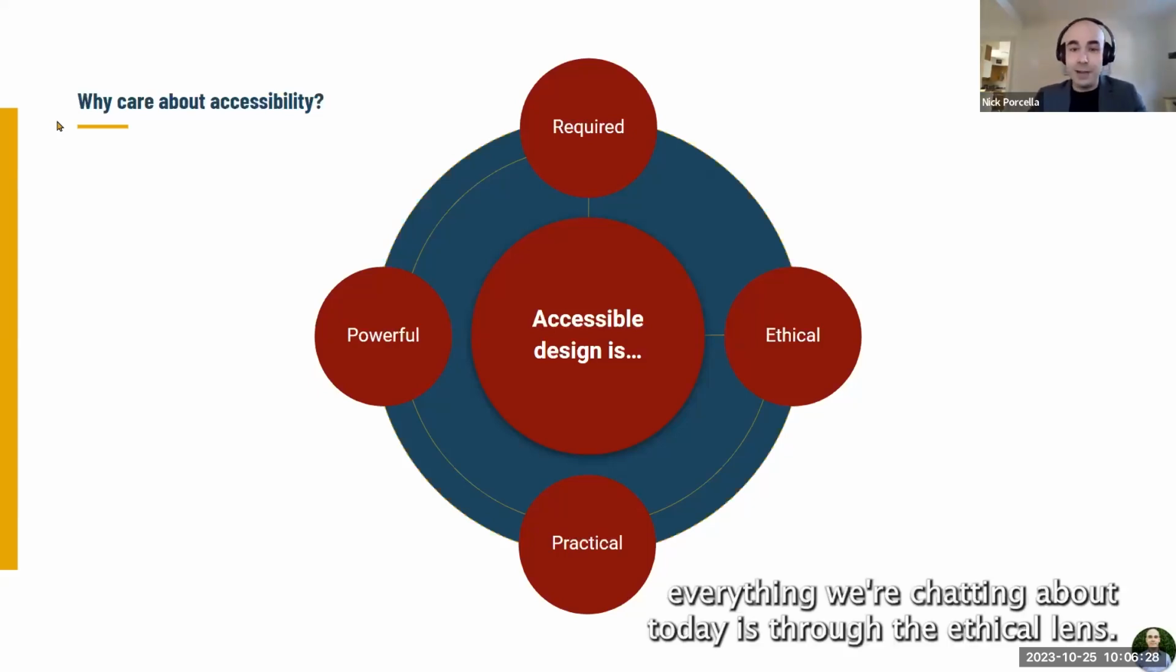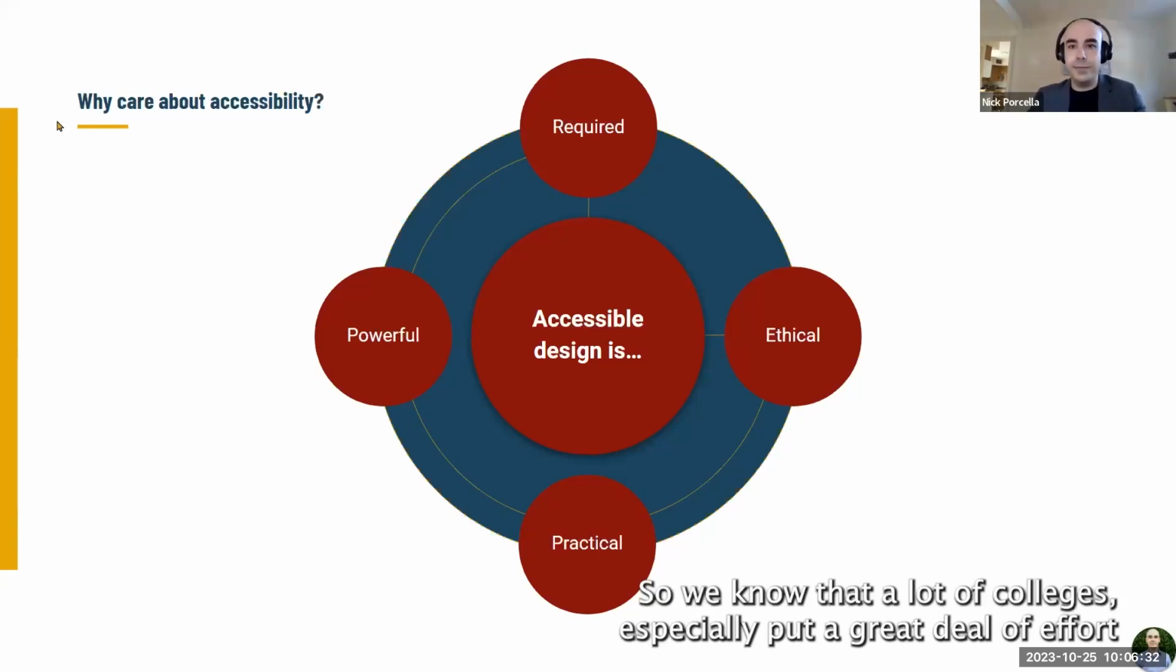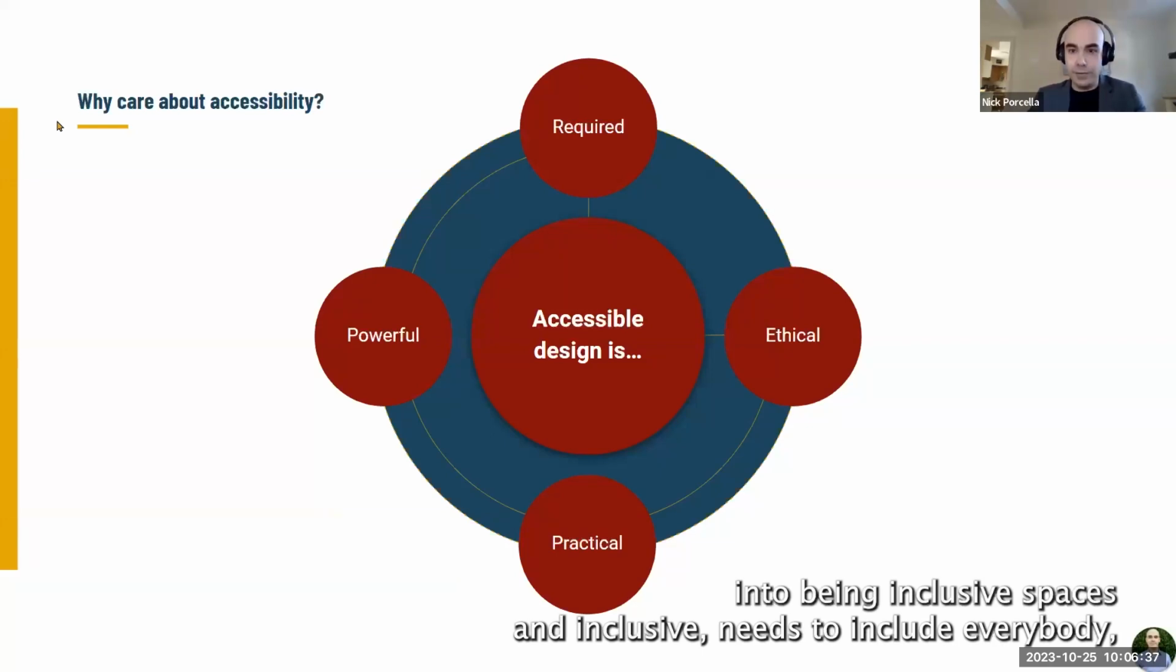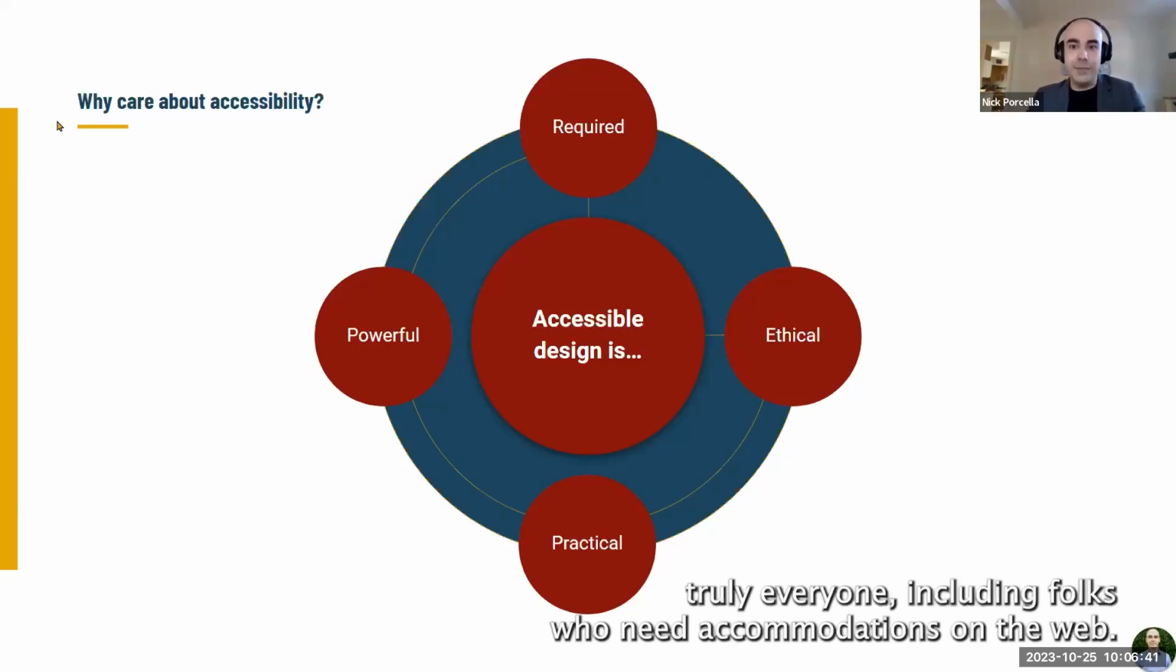Also, everything we're chatting about today is through the ethical lens. So we know that a lot of colleges, especially, put a great deal of effort into being inclusive spaces, and inclusive needs to include everybody, truly everyone, including folks who need accommodations on the web.